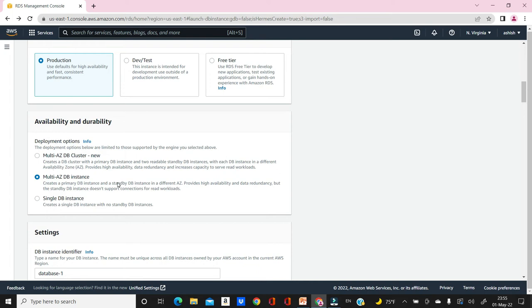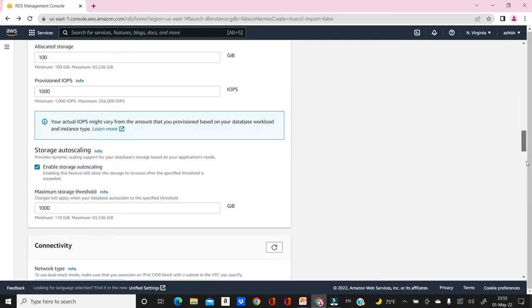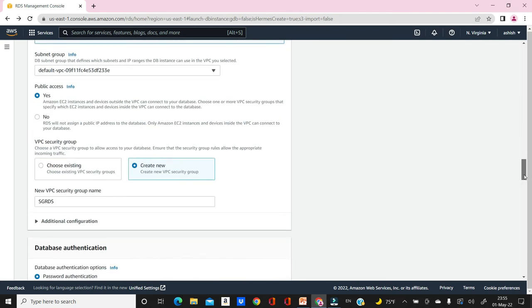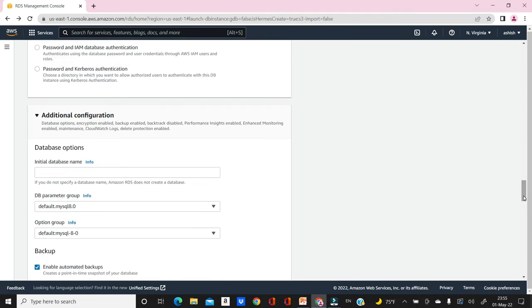Basically this means that we want to create a copy of the instance in the other availability zone. This is basically the main point of this multi-AZ DB instance. Now, in the cluster case, we are not able to provide the name here, but let's say the name here is db1. This is what we have provided.